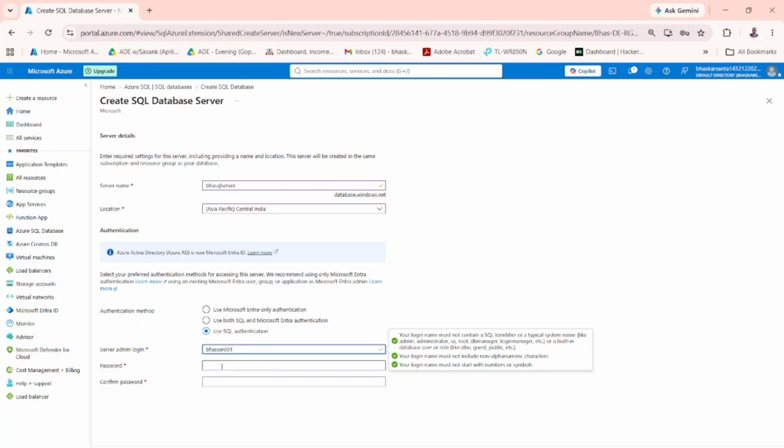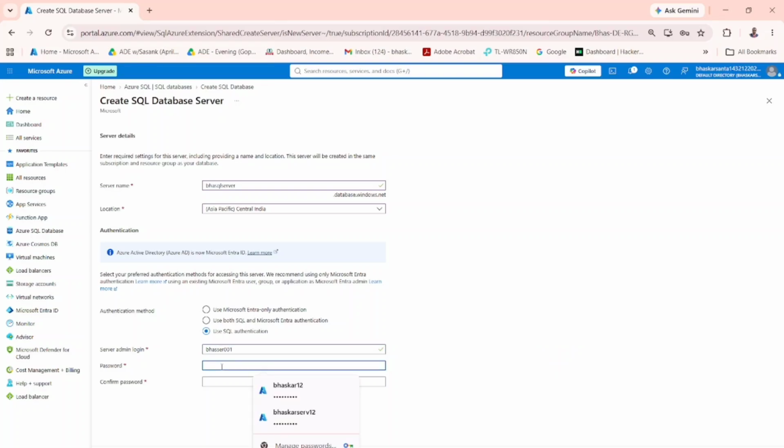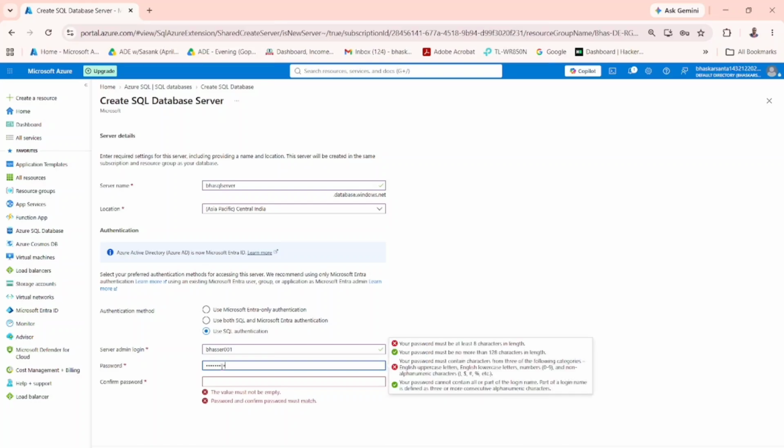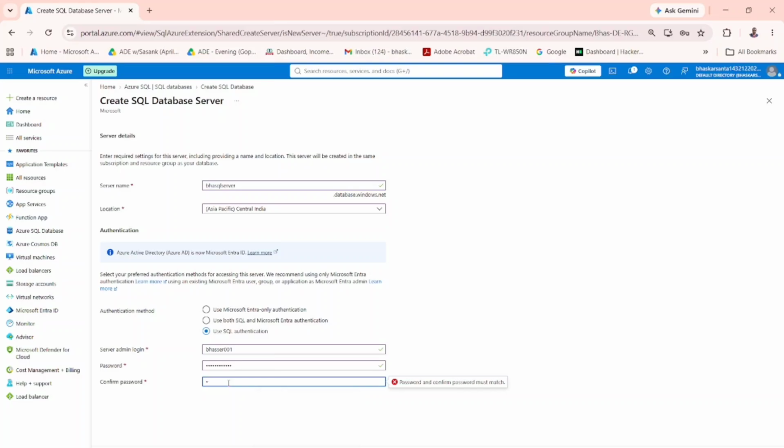So my server name is... server admin login. It's 001. Okay, so password I will give here. Same password you have to give here also. Done. Okay, so everything is done.